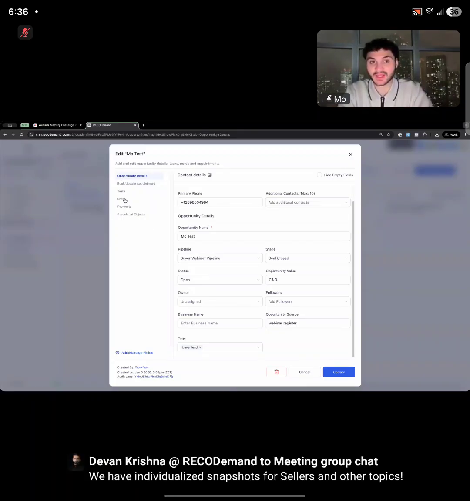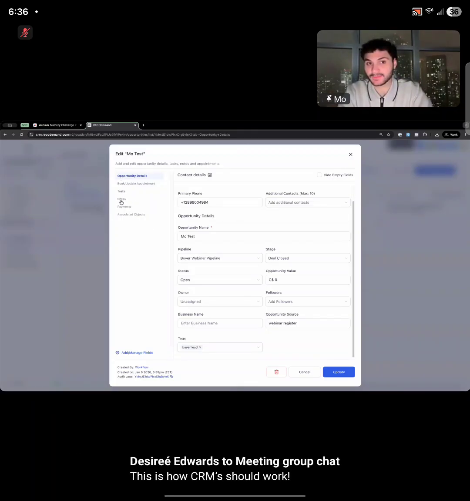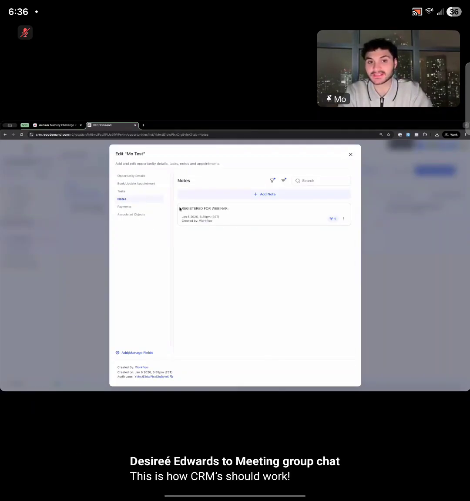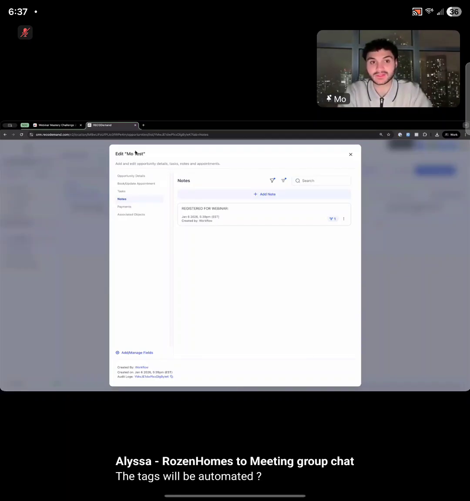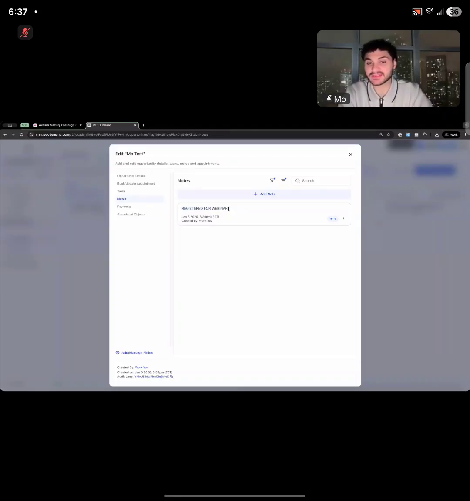On the left-hand side here, I can also see notes. And if I click on notes, I can see notes. I can either add a note, or I can see any notes that were automatically left for this individual. So for Mo here, I can see that he has registered for a webinar. Now, typically, you'll see that this note will also include the date of the webinar that they registered for.